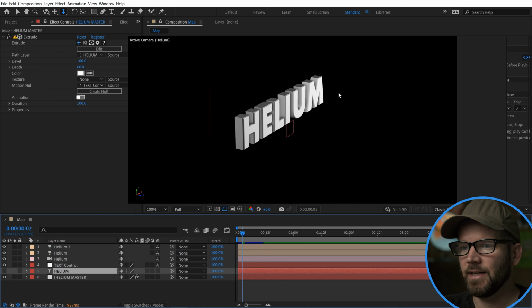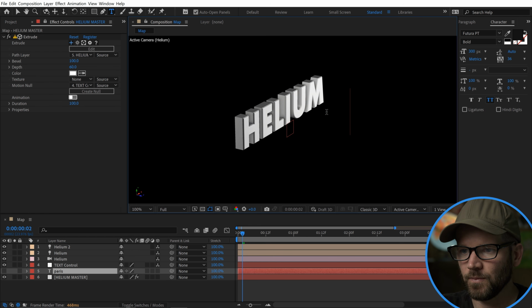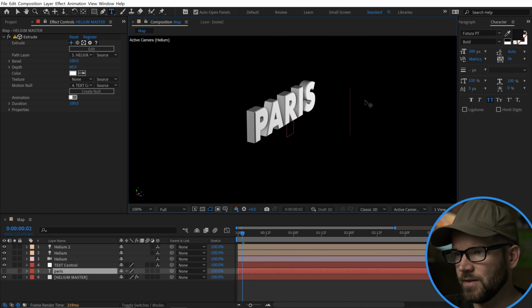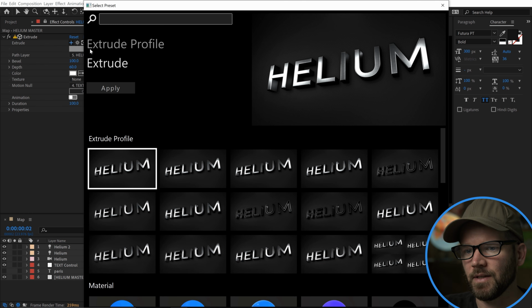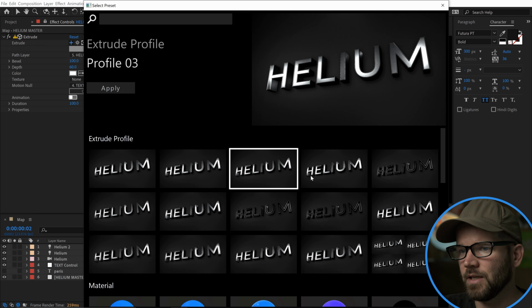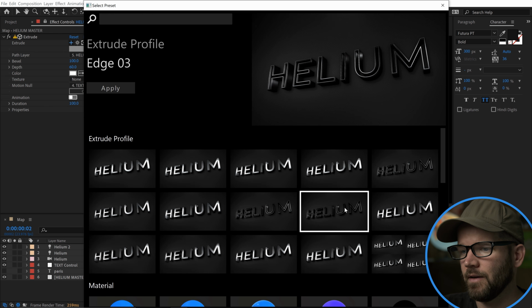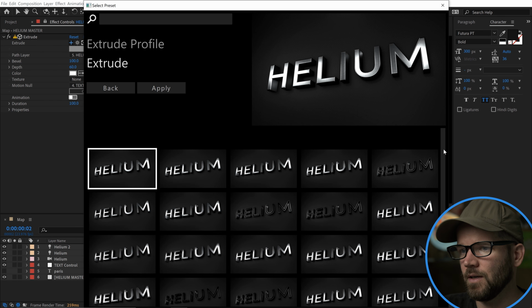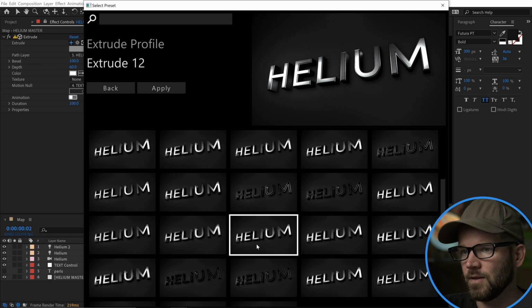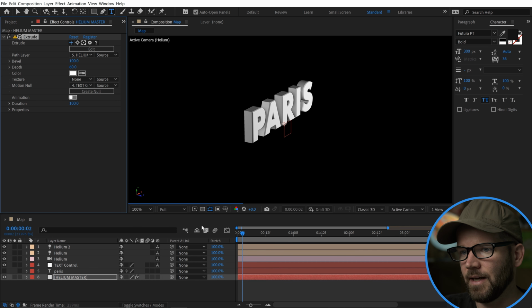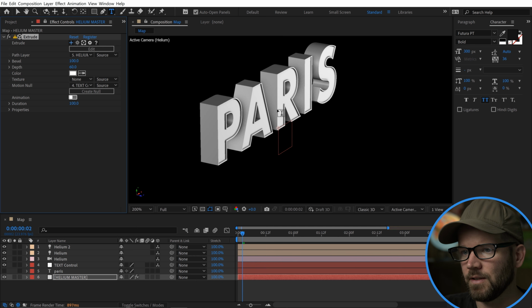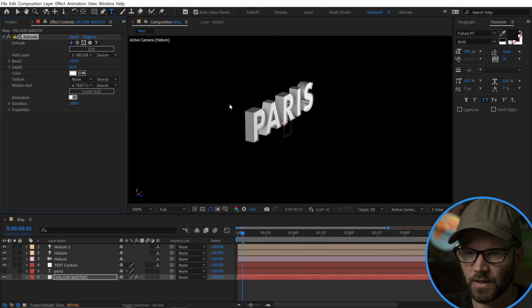So I can come in here and I can even edit this text. Let's just switch this to Paris, and all of the tools here inside the character panel are going to work. But if you really want to do some editing, go click on this big edit button. Here I can change the extrusion profile. They have all these different presets. I can double click here to look at all the presets. So if I want to switch it to something a little different, I can double click, and that is going to apply it here. Now you can see we have a totally different cool extrusion.